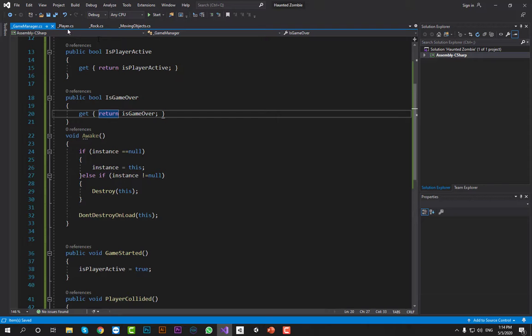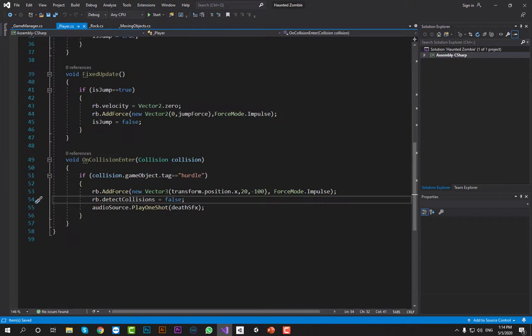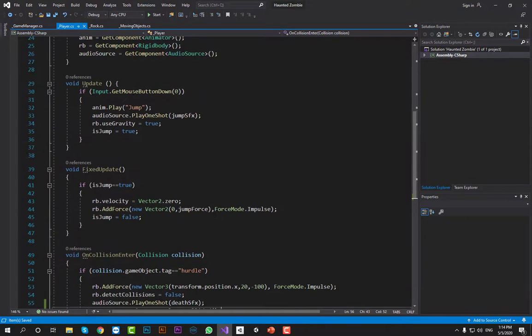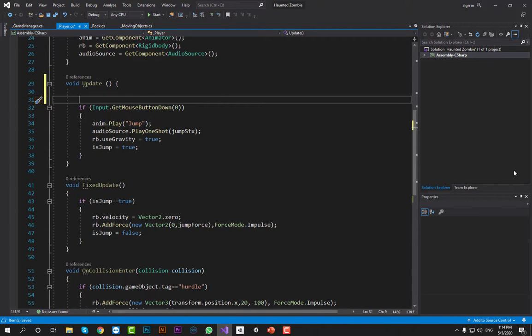Now first of all I will go to player script. When the player will collide, I have to call game manager dot instance dot player collided. This one, the player collided will be true. Okay, now when the player collided is true, it means the game over is true.